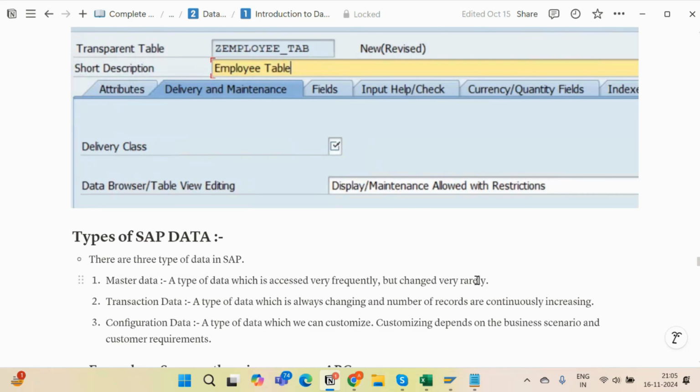Just take a simple example from your life, from your organization. Don't go for this SAP part. Just take an example of data that you might know which is accessed on a regular basis, but it is changed very rarely.